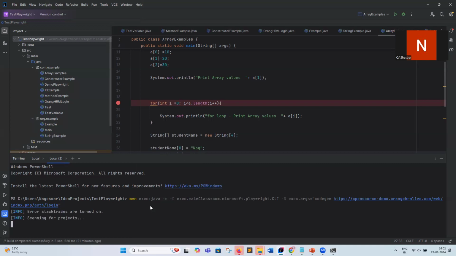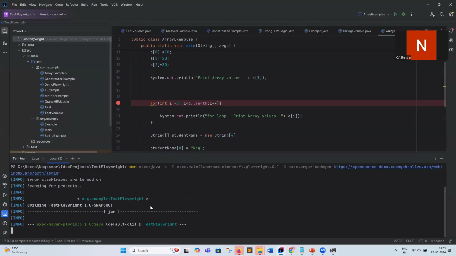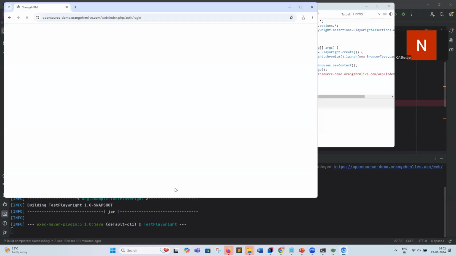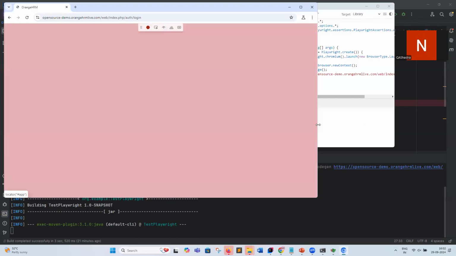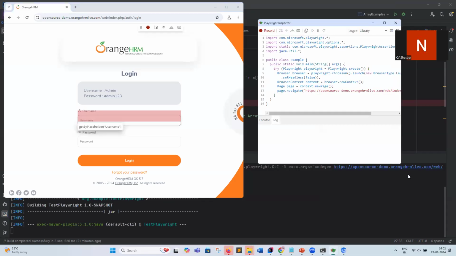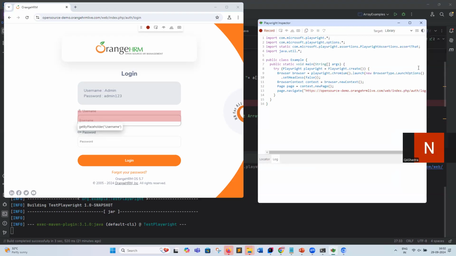Automatically the browser will open, and it shows two windows. Let me segregate that.